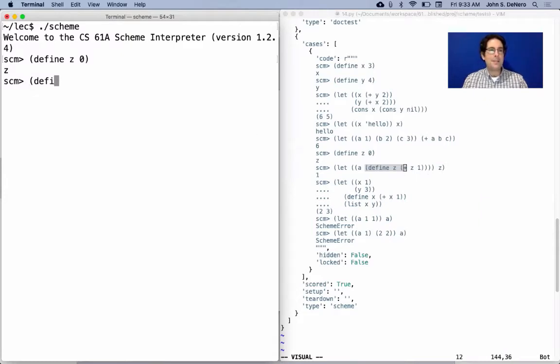Well, when you define z, we can see it right here. When you evaluate a define expression, it does have a value. That value is a symbol. So if I said something like define a to be define z 0, what is a now? It's bound to the symbol z. It's as if I had said define a to be the symbol z. I'd get the same result.